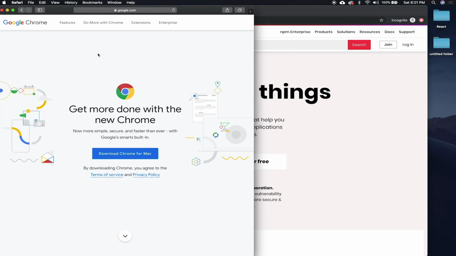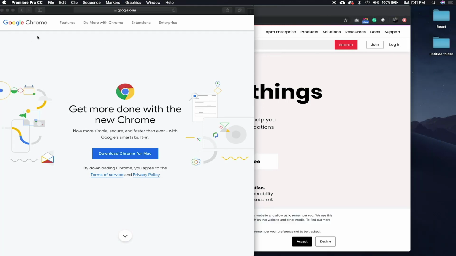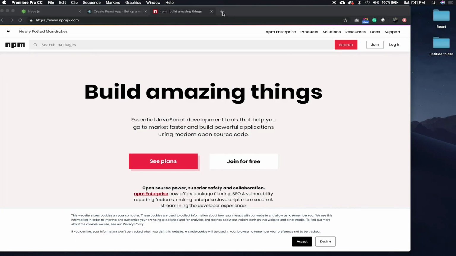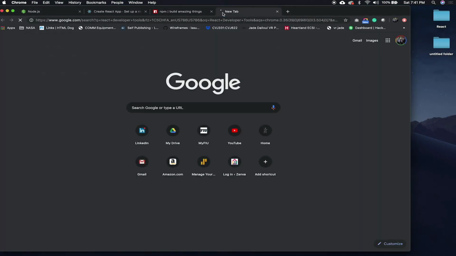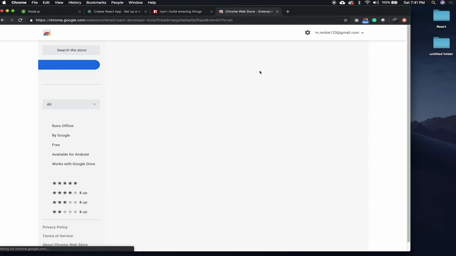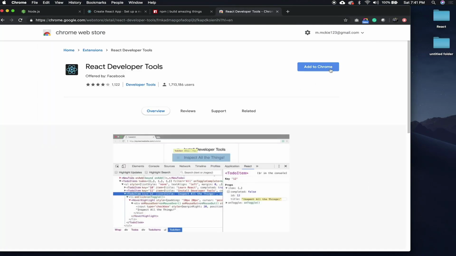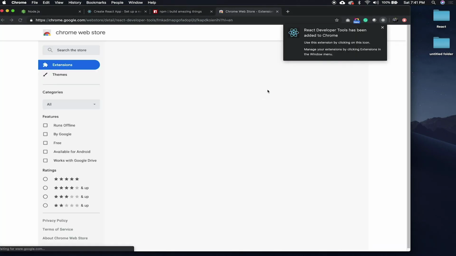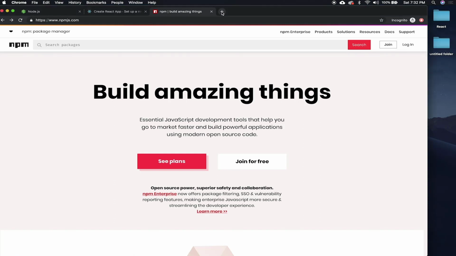Once you have installed Google Chrome, you'll need to install React Developer Tools. This is a Chrome DevTool extension for the open source React JavaScript library. It allows you to inspect the React components hierarchy in the Chrome Developer Tools.